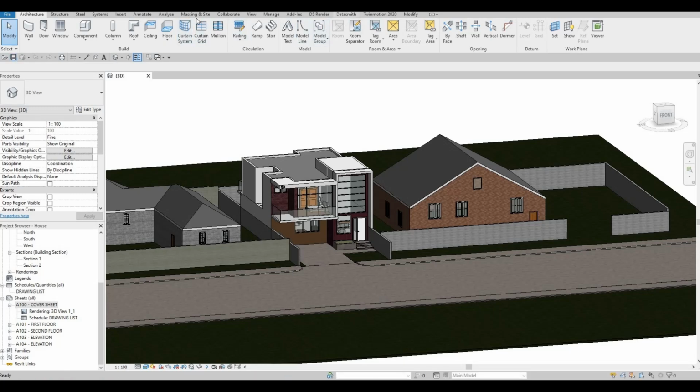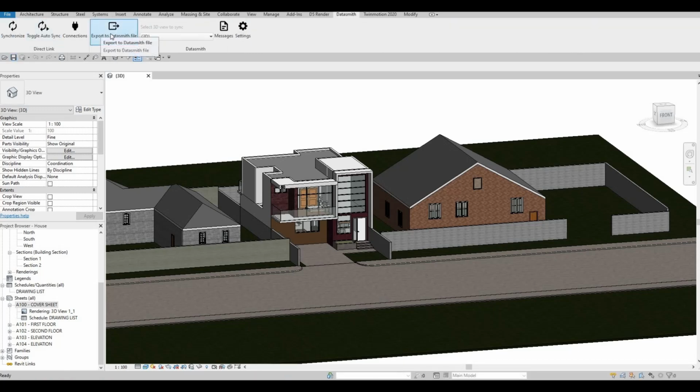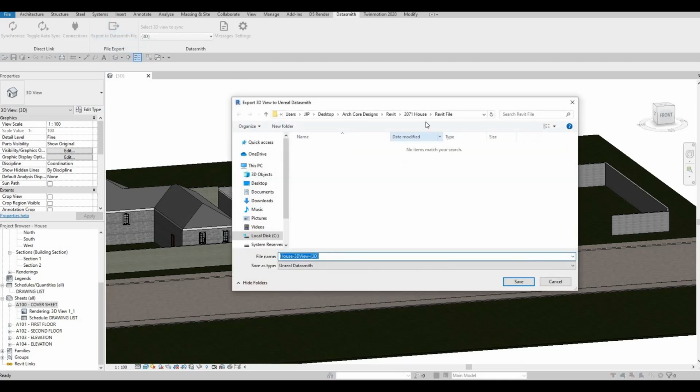And then here we're gonna save or export this to a Datasmith file. So I'm gonna save this to the location that I want. I'm gonna use this. It will just be House 3D, or you can rename it if you want to.